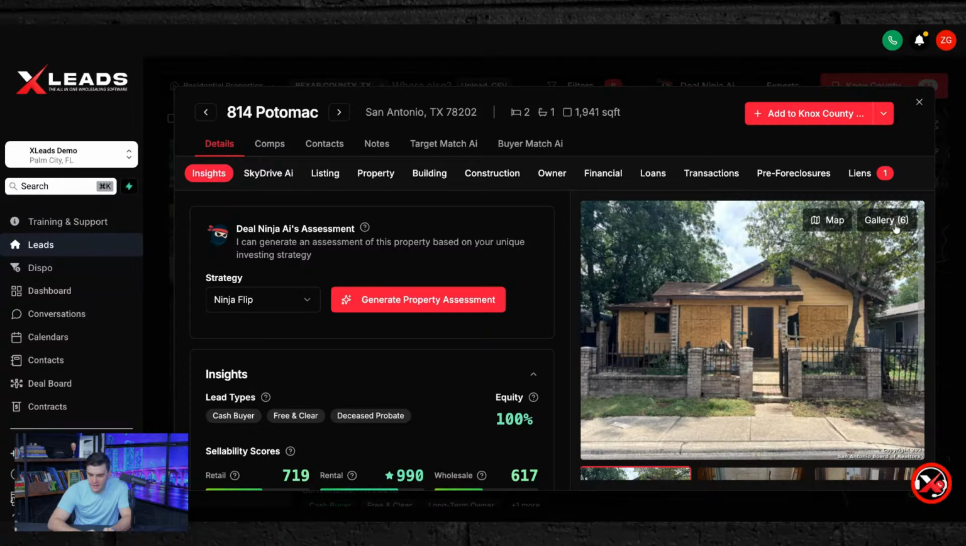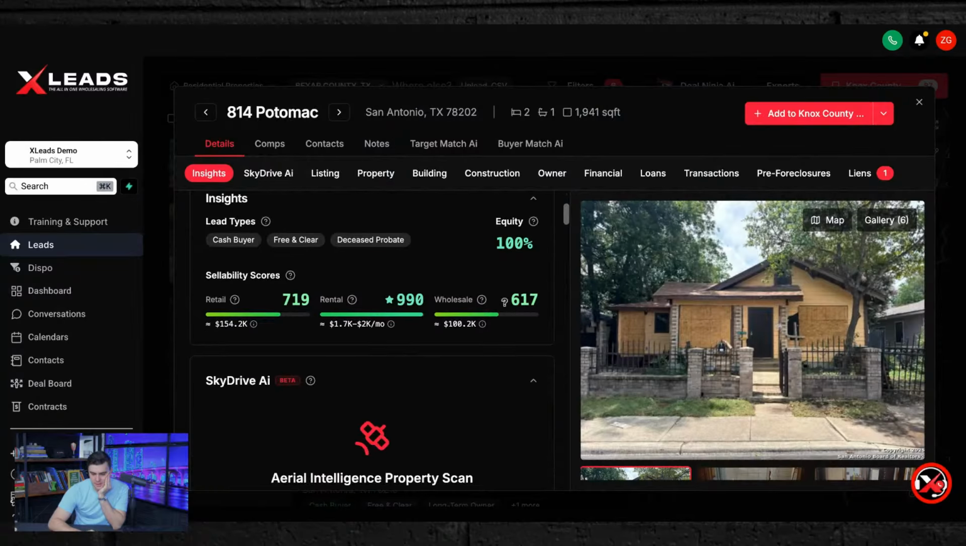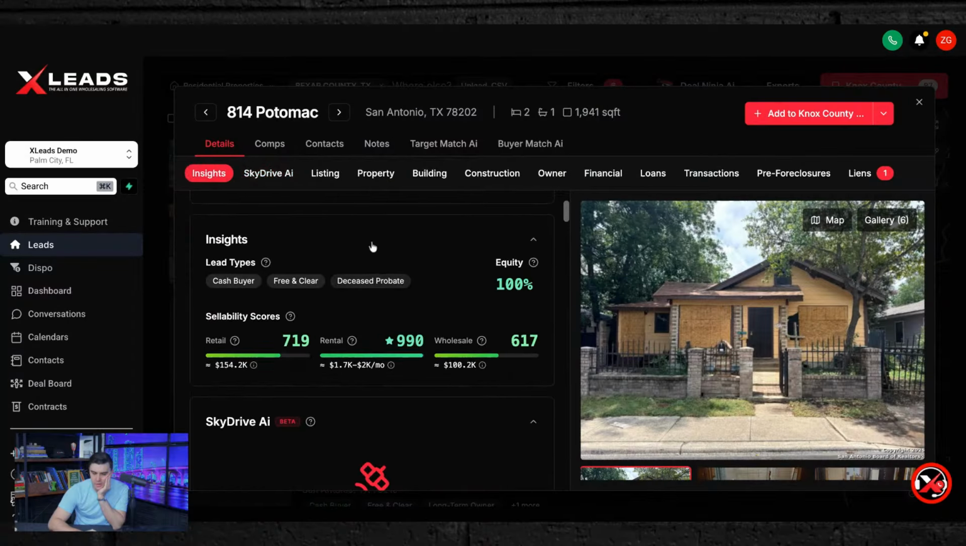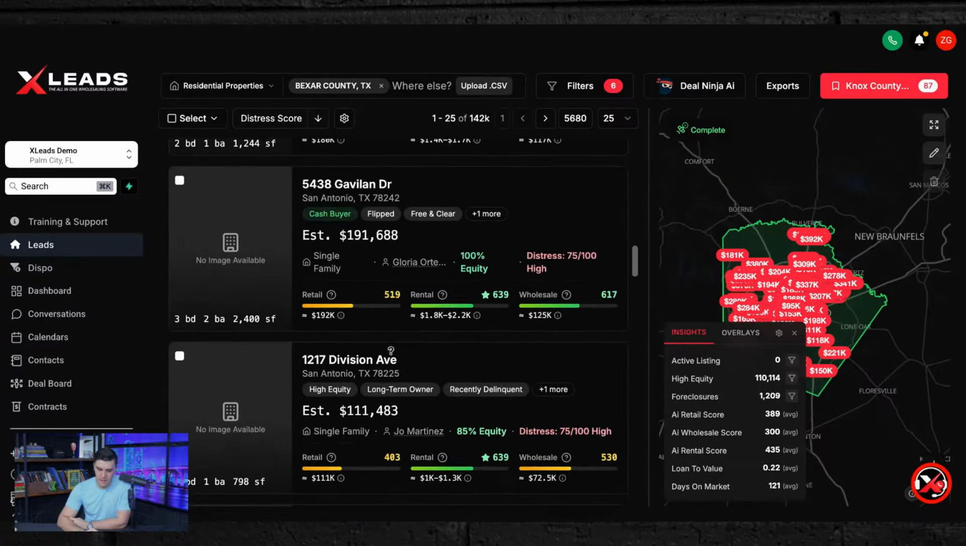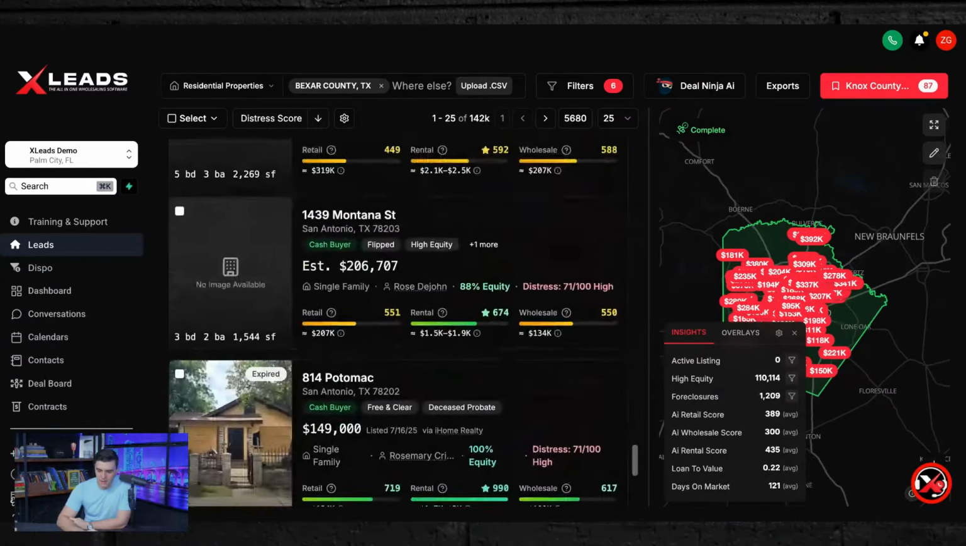So the AI is running the scan here, and it's seeing that this property has a 617 wholesale score. It's already crazy. It's already a probate on the property. So it's moderately ugly, but there's a probate, so it goes nuts on this. So that is XLeads SkyDrive. You can SkyDrive basically the whole property right here, and you find the ugliest houses, and they pop up right here.